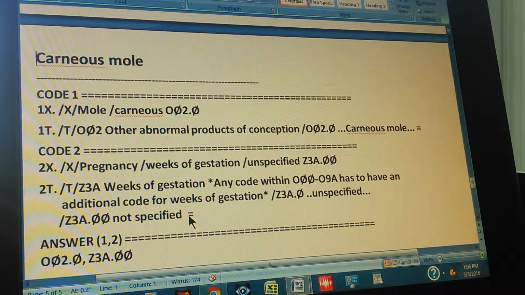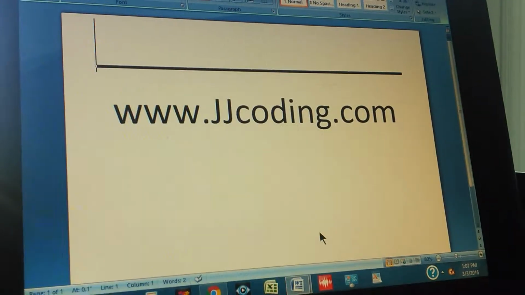So the answer again for this diagnosis is O02.0 and Z3A.00.